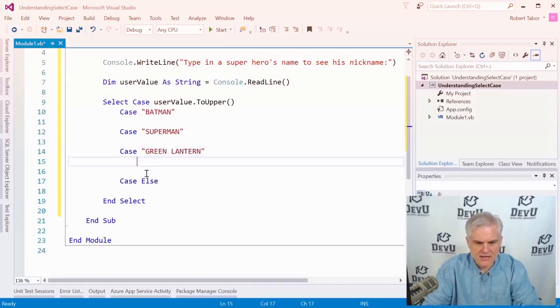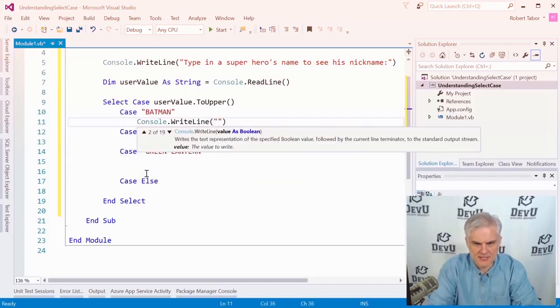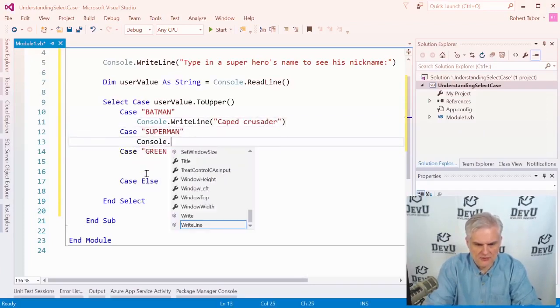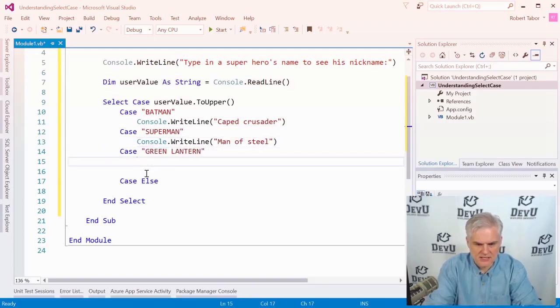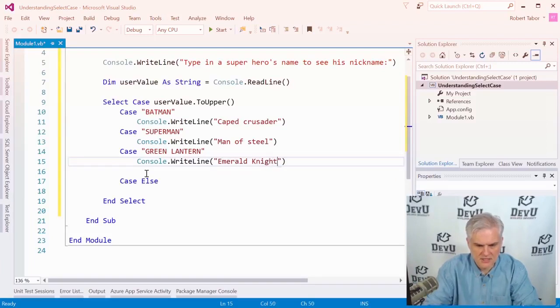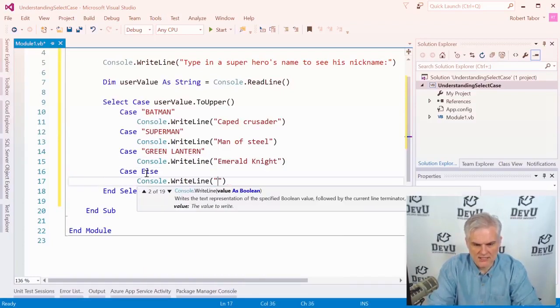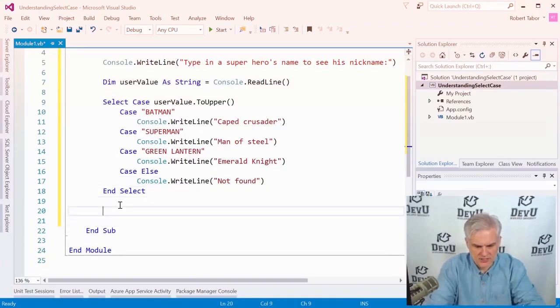All right. Now here I can just do Console.WriteLine and type in Caped Crusader, Console.WriteLine, Man of Steel, Console.WriteLine, Emerald Knight. All right, and then the Case Else, we could just say Console.WriteLine, not found.